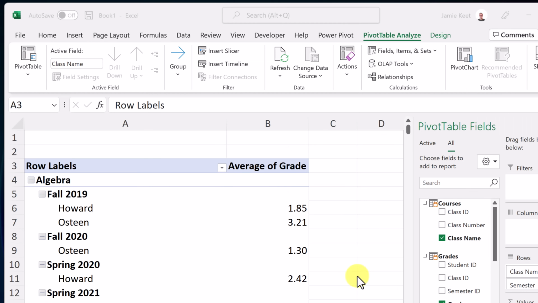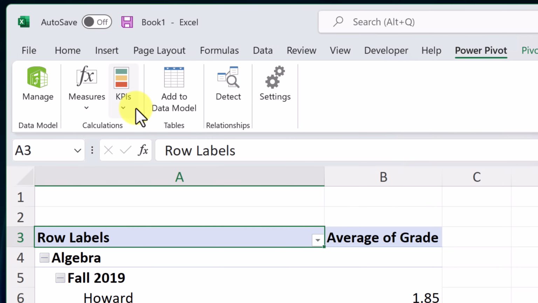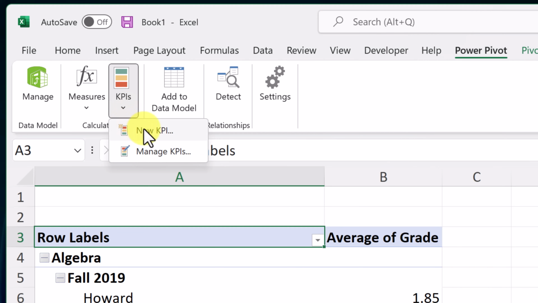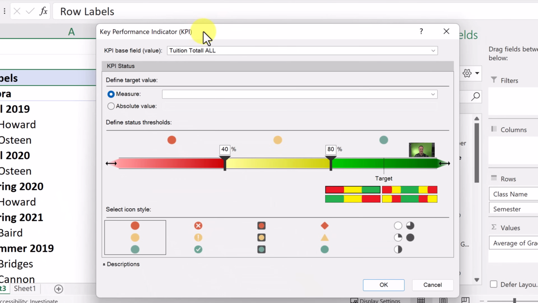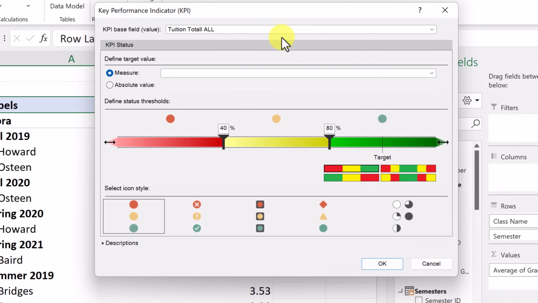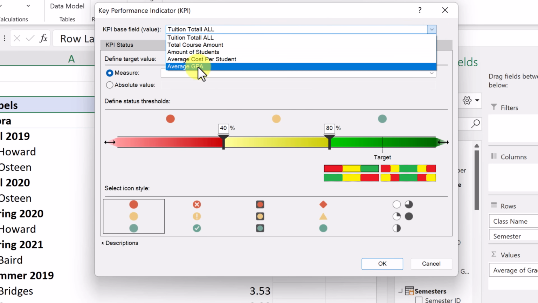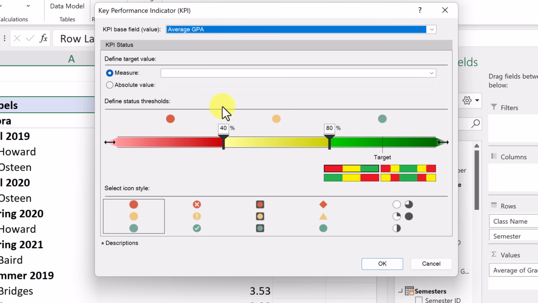I want to add one more thing to this pivot table, and that's going to be a KPI, a key performance indicator. So how we do this is I'm going to go back to pivot table here. And you can see we have KPIs right here. I haven't shown you how to use this yet, but what we're going to do is go to new KPI, like so, and we get this here. So remember, I made a measure, and we have to base this on a measure. I made a measure average GPA. So I'm going to use this. I'm going to select this one, average GPA.